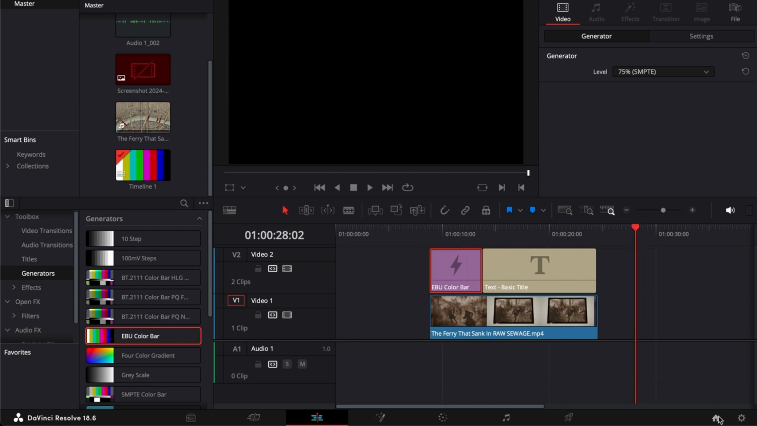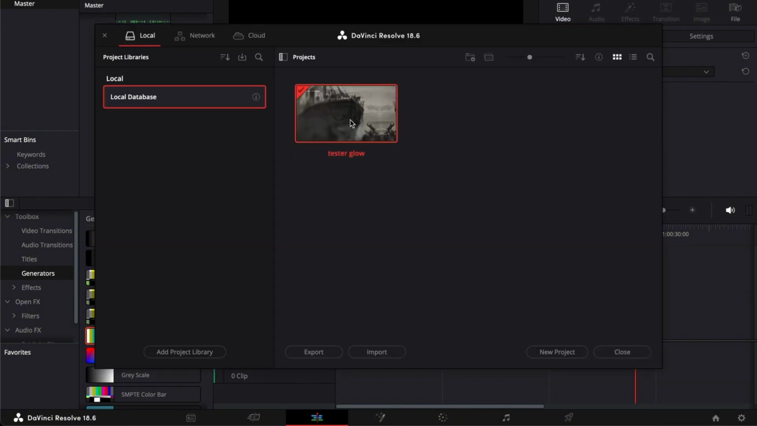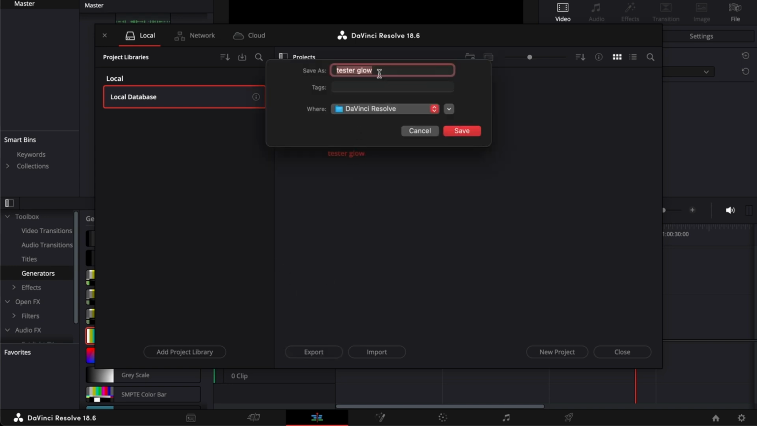So all we have to do is go to the bottom right corner and locate the project manager. From there, you will see you will have this. So to do this, it's pretty simple. Press the export button and then save the name, tags, or where you want to save it.